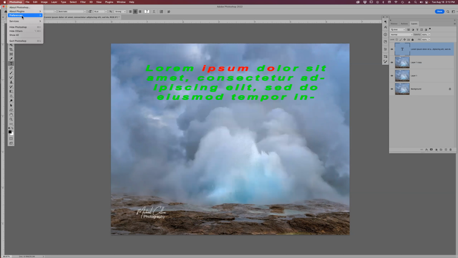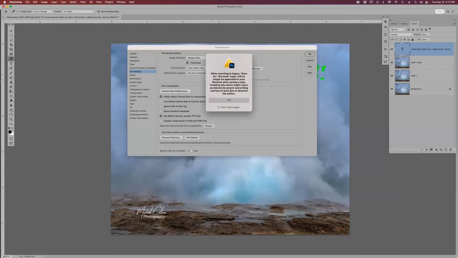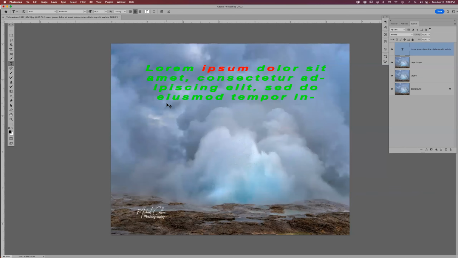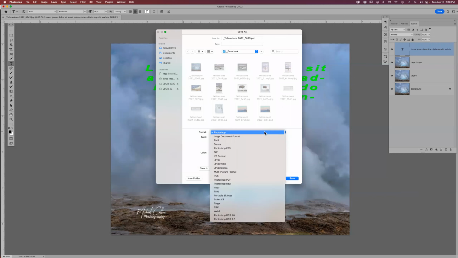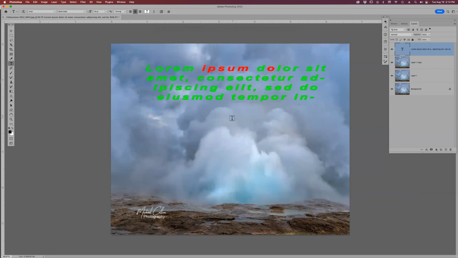So with that, go to preferences, file handling, click on enable legacy save as. And it will no longer have the word copy, which is okay with me. Hit Command Shift S, which I always do. Go down here and I can go to JPEG and save it as a JPEG. So that saves me a whole lot. With the latest update on 22, you have to go through the process of going back to enabling the legacy save as. So cancel that.